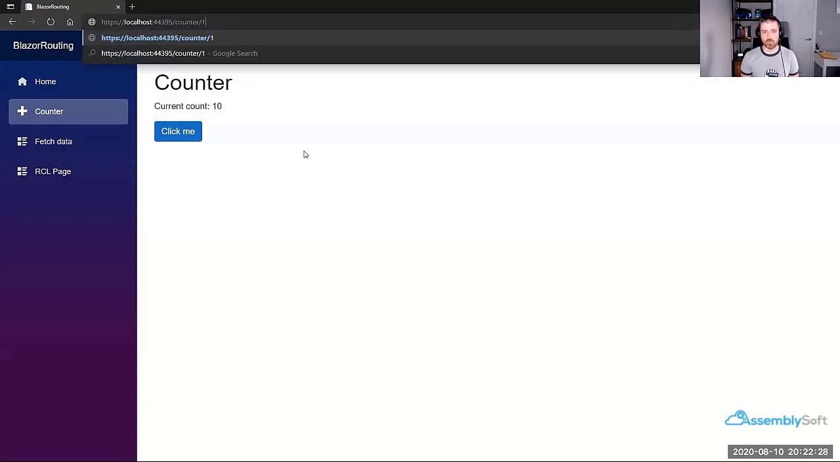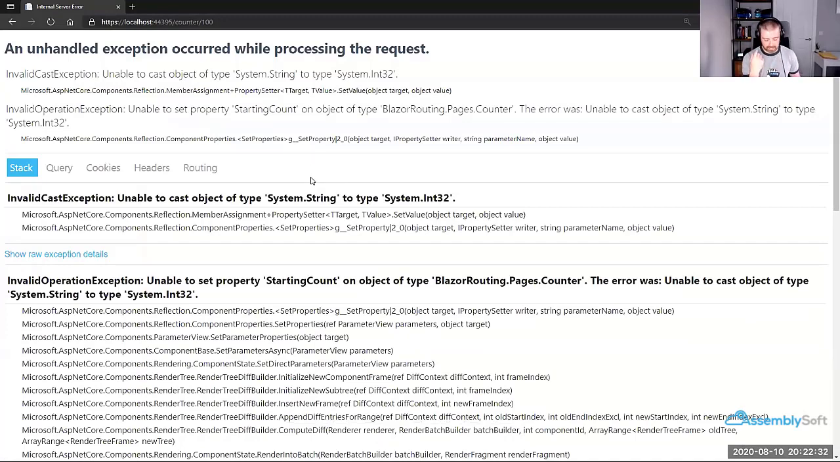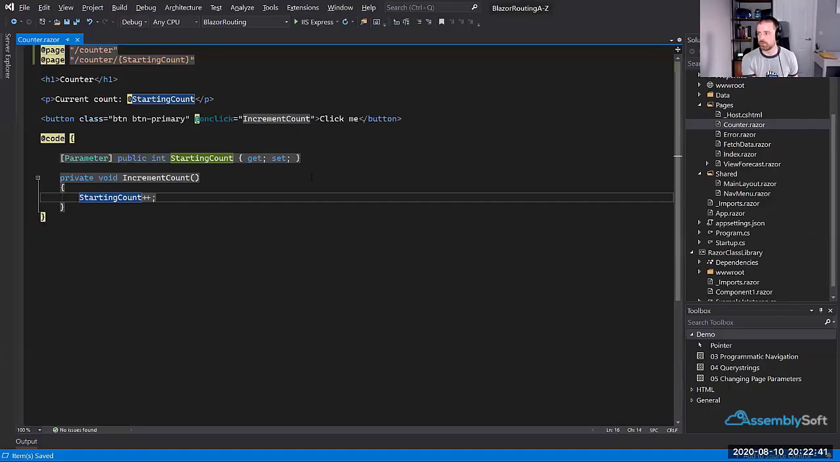So now if I go to 100, it's going to blow up. That's because, as you can see here, we've got unable to cast object from type string to type Int32. And this is what I was telling you about route constraints earlier. You can see the starting count has no route constraint on it at all. Therefore, the route is going to treat it as a string. But obviously, with starting count, we want to work with it as an integer value. So that's going to blow up. All we need to do is add :int like that, and that's going to tell Blazor that it needs to be an integer value.